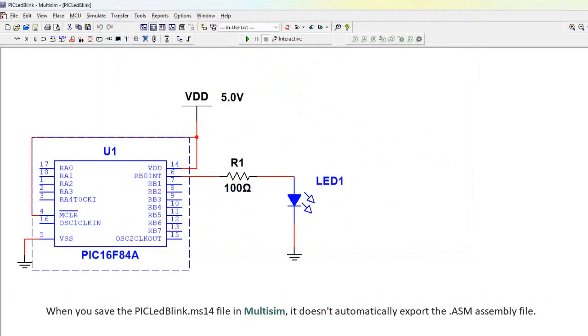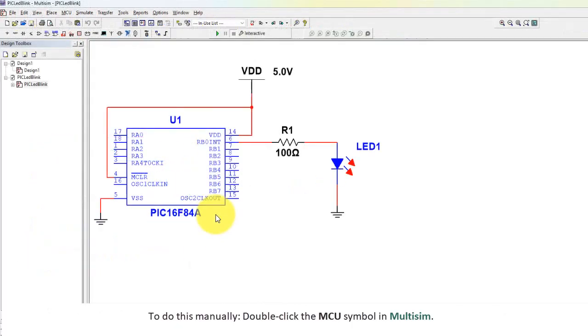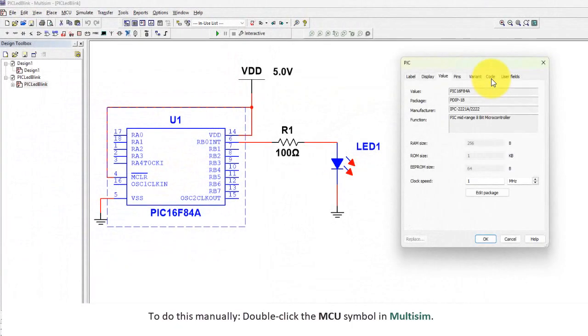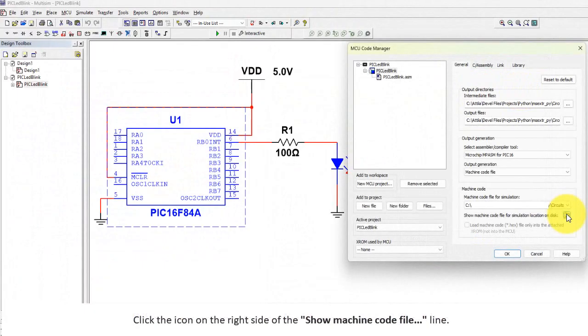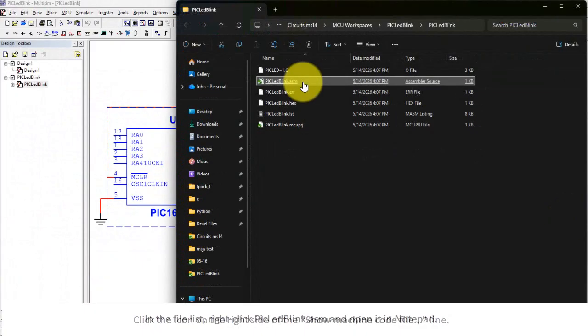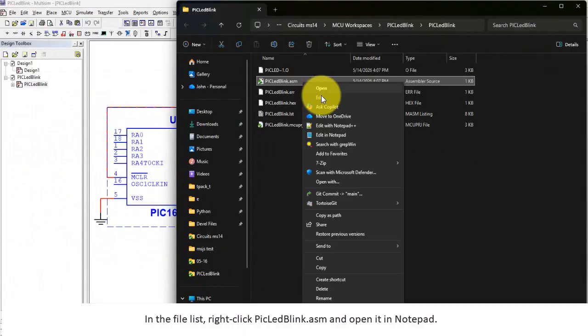When you save the PIC-LED-blink.ms14 file in Multisim, it doesn't automatically export the .asm assembly file. To do this manually, double-click the MCU symbol in Multisim. Go to the Code tab and click Properties to open the MCU Code Manager. Click the icon on the right side of the Show Machine Code file line. In the file list, right-click PIC-LED-blink.asm and open it in Notepad.